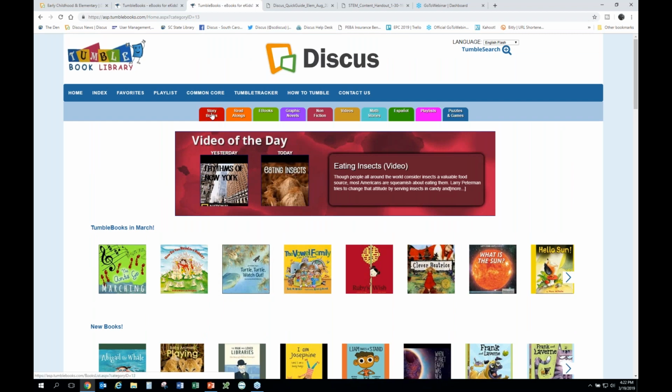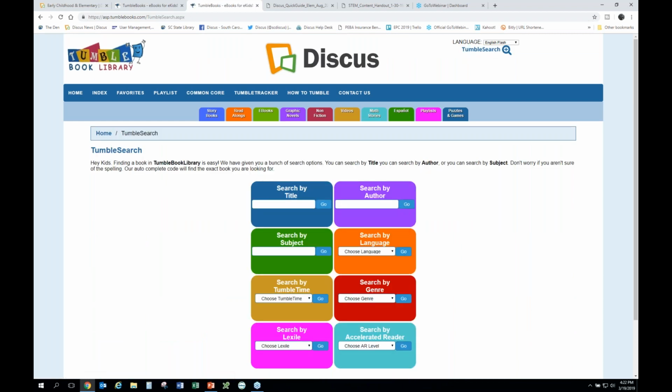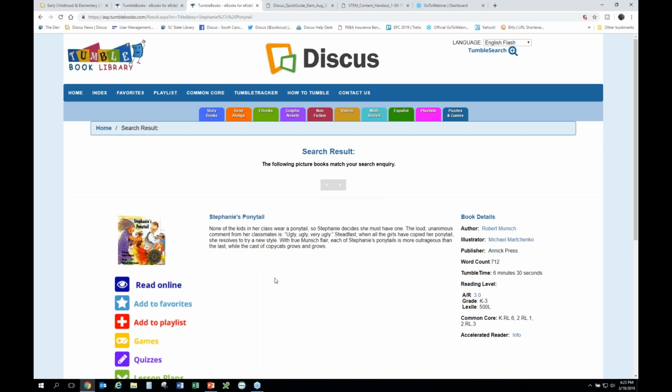The storybooks also are searchable using your Tumble search here on the top right. And they can search by title, by subject here. I'm just going to type in Stephanie's ponytail as an example. That's one that the children, as you know, really love. So if I search for Stephanie's ponytail, it'll pull up the book.